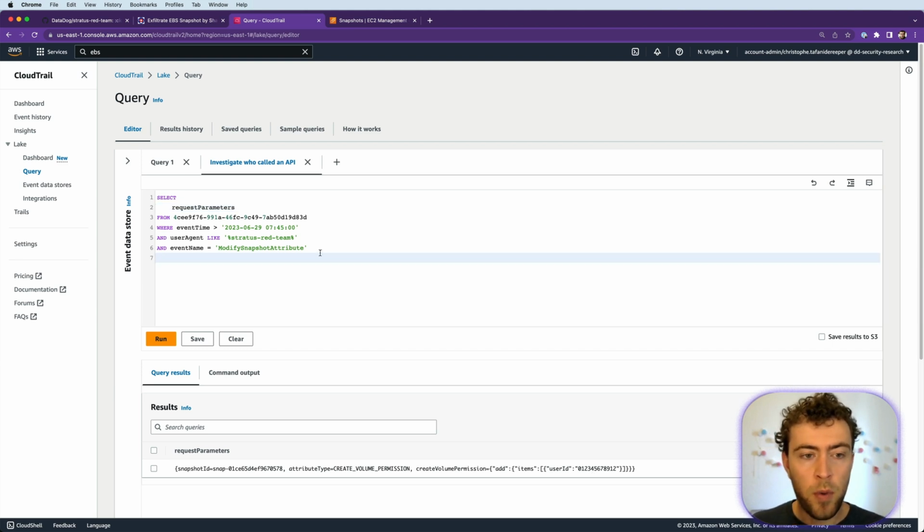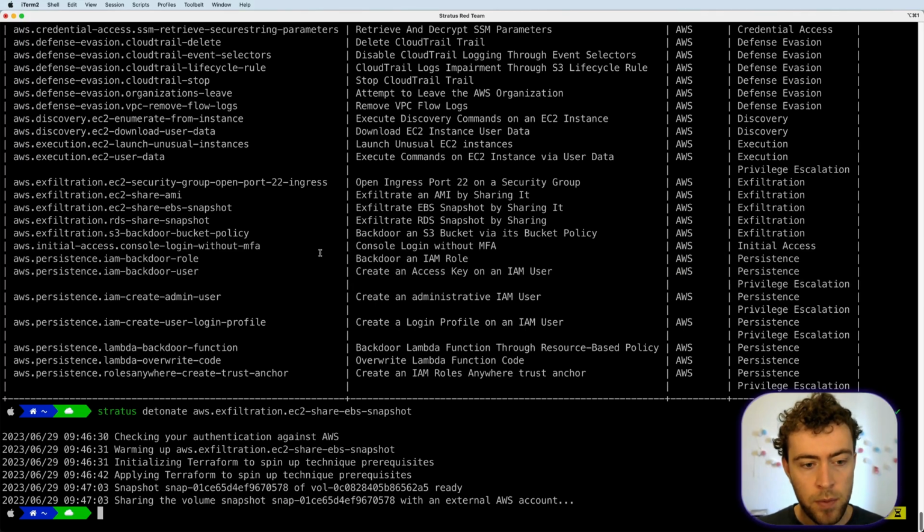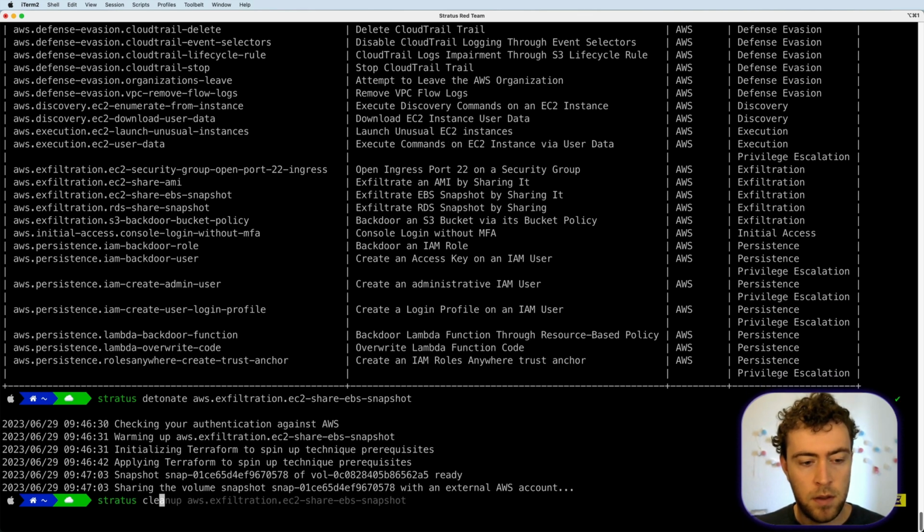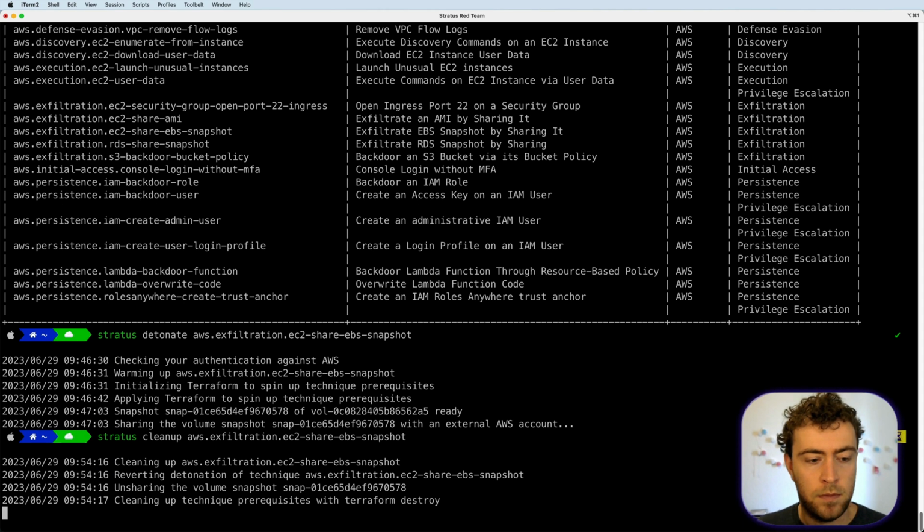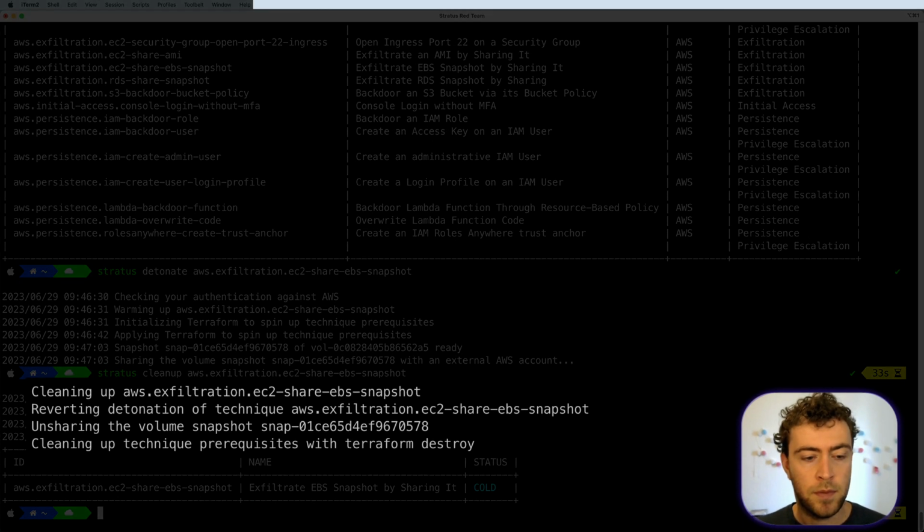Now that we are done with the reproduction of this attack, we can go back to the CLI and we can use Stratus Cleanup to remove any infrastructure created as part of this test. We can see that Stratus is going to first unshare the snapshot and then remove any prerequisite that it created previously.